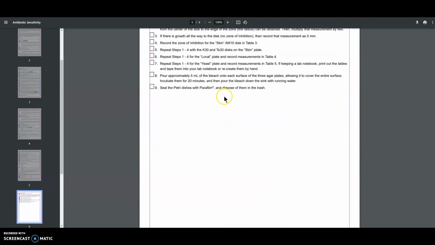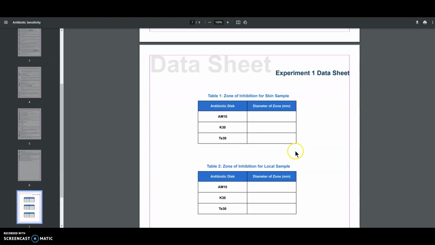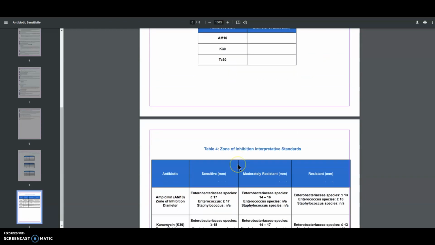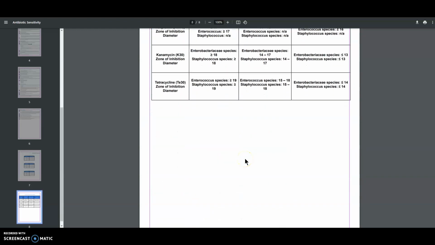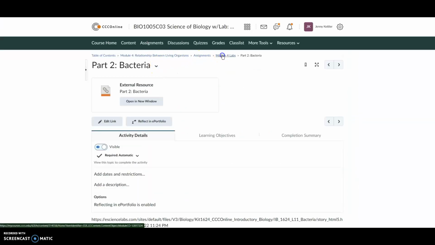But that's what this is. This is just going through the procedures. Your data sheet's already in the lab report, so you don't have to worry about that. And so we'll just go ahead and take a quick look at that lab report.